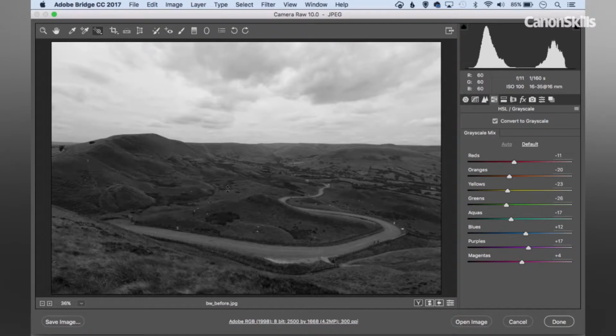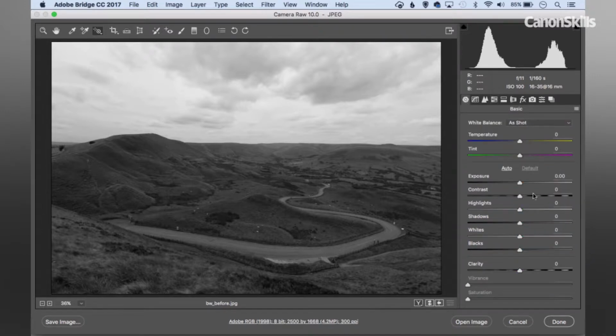So I'm going to darken down the grass a little bit like this to around about there, I think, and I can tweak the other tones if I like. And I'm happy with that. Now let's go back to my basic panel, so I can click on the first icon here to bring us into the basic panel, and we can start to enhance the tones using the basic panel sliders.